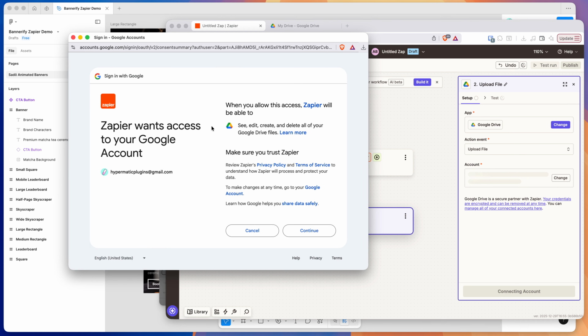And once you sign in, you're going to get this little prompt here that will say that Zapier wants to access your Google account, and it's going to say that it wants to be able to access your Google Drive to be able to create files and things like that. In this case, I know that we're setting up that integration, so I'm going to agree to the permissions. So I'm just going to click on the continue button.